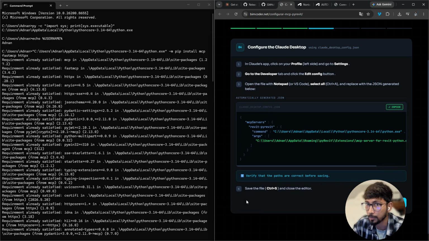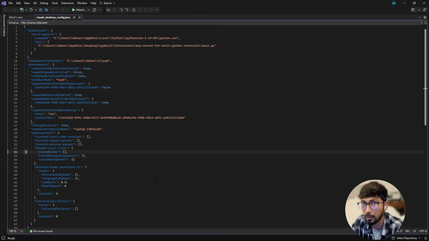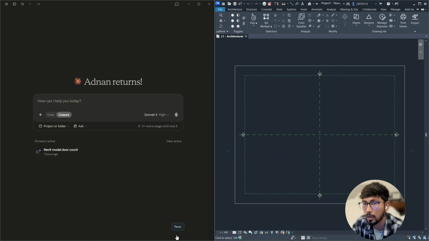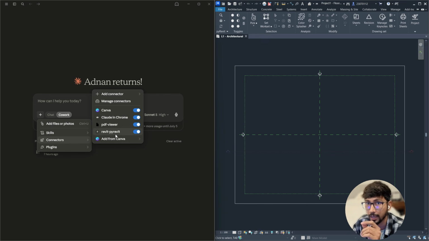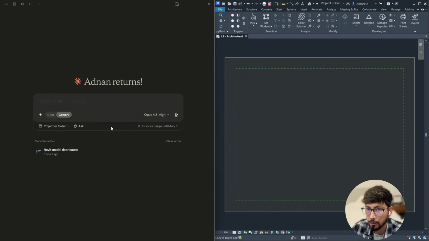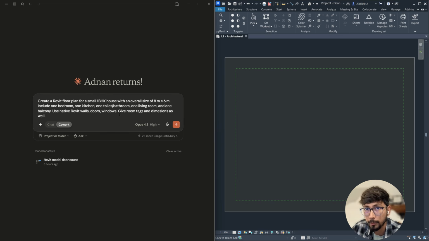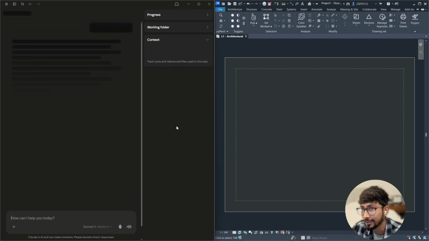So just copy this part and in this PowerShell, you're going to paste that entire script. For me, it's already loaded. So once the configuration is done, you can open your Claude, click on the connector and check whether the Revit pyRevit is completely on over here. Now I'm going to see the working of Claude inside Revit. I'm going to give Claude a prompt and let's see what it does to Revit.